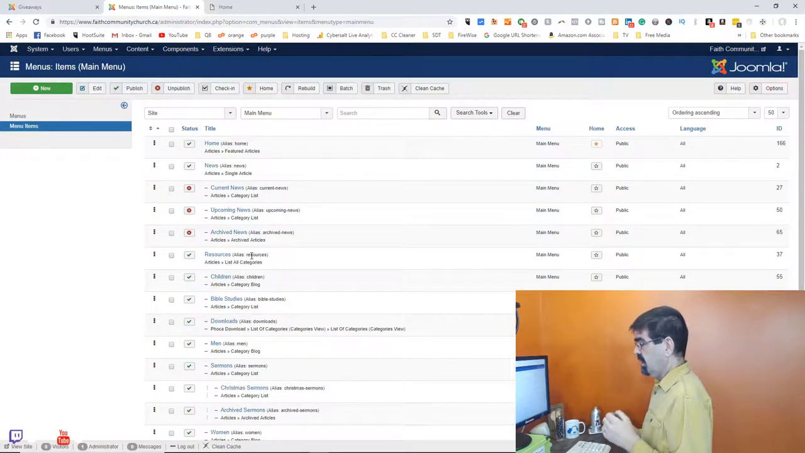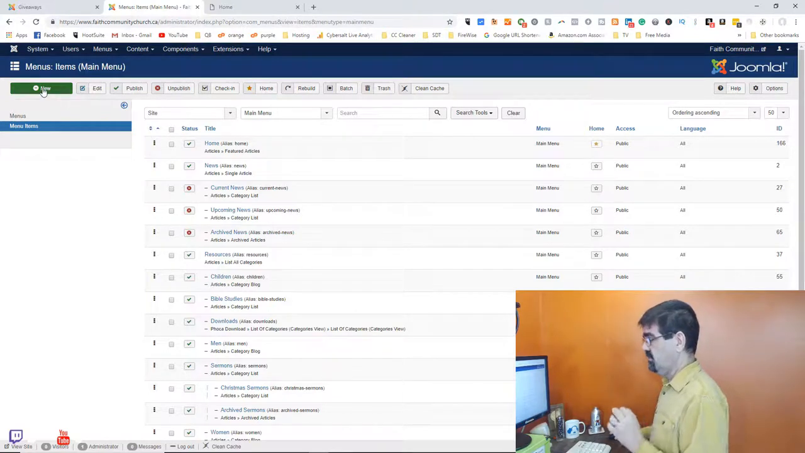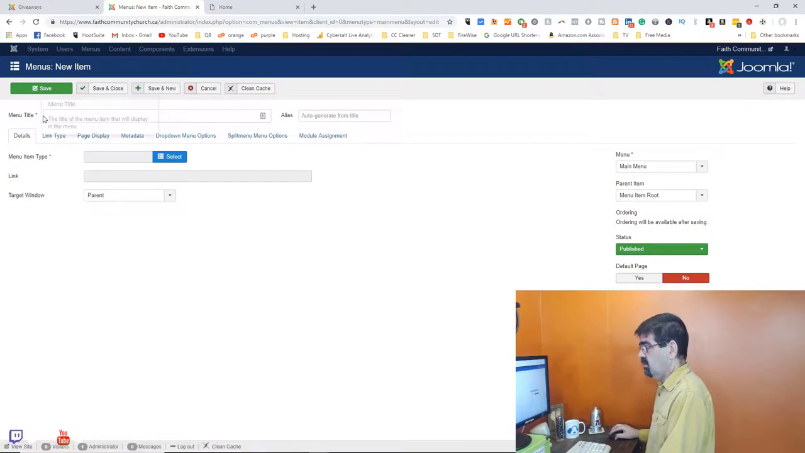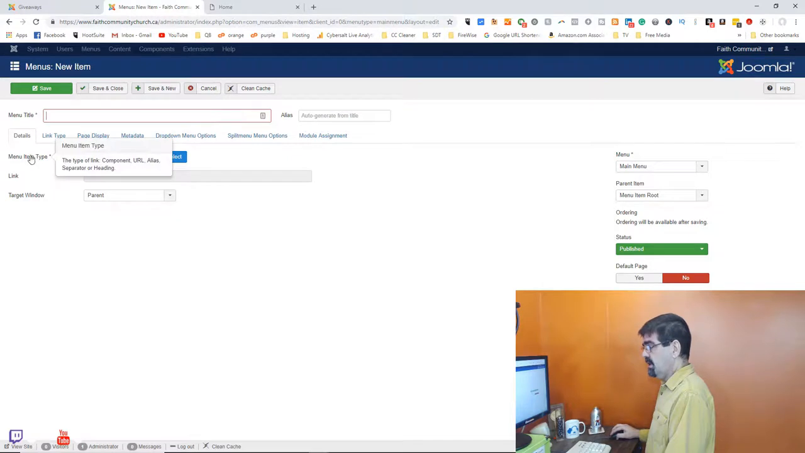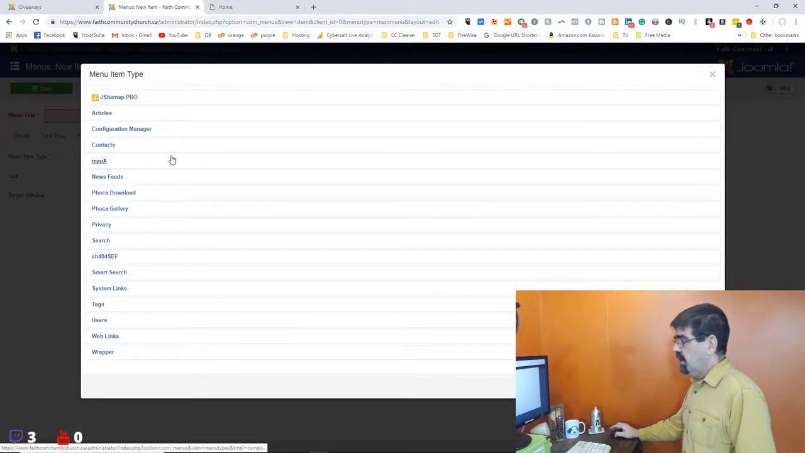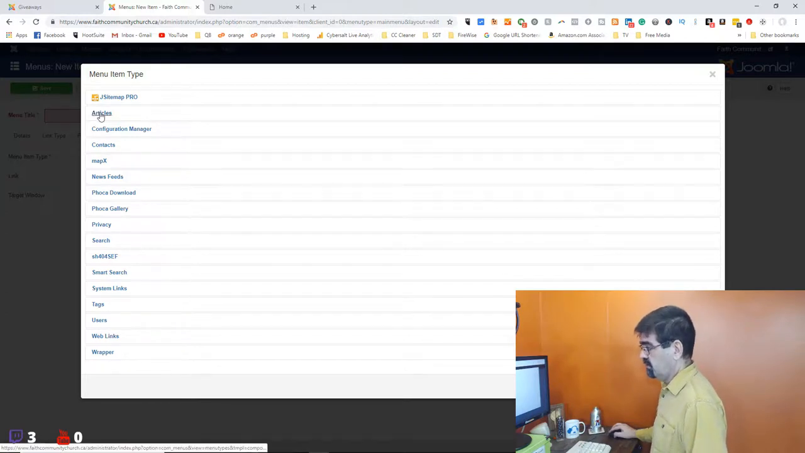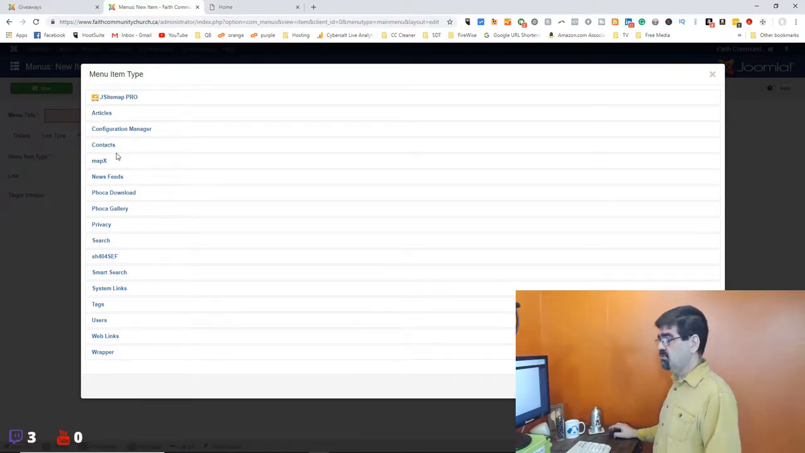Now, if you were to create a new menu item, and let's just click on new here. Once you get into that area, you of course are going to give the menu title. That's what someone would click on. But what's really key here is menu item type. If I click select here, here are all the different kinds of menu items that I can create. So here's articles, which we're going to look at in depth today. But here are all of the other extensions or components in this Joomla install that you might want to create links to.